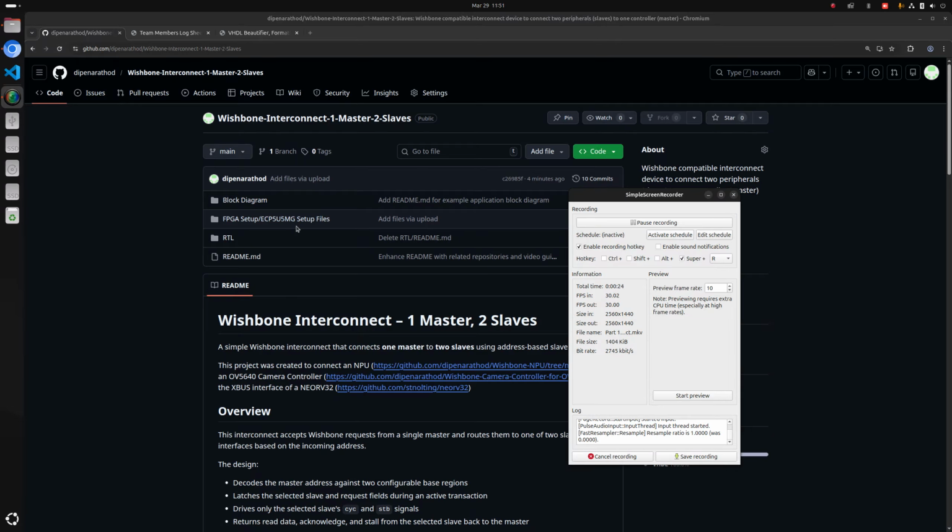So I suggest you go through those videos as well, especially because they will teach you how to create a Lattice project, the constraints, where to find the constraints file, especially for the camera controller, and general stuff around it. How to run the NEORV32, how to run the system at 72 megahertz, for example, using a PLL block. So first, go to the interconnect repository.